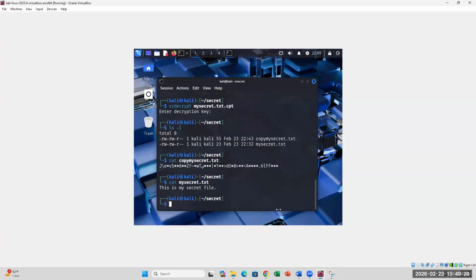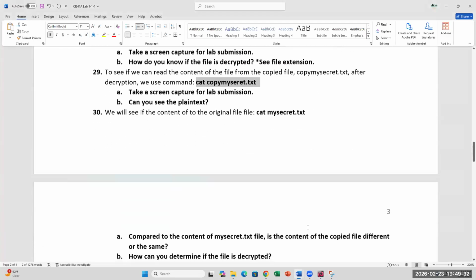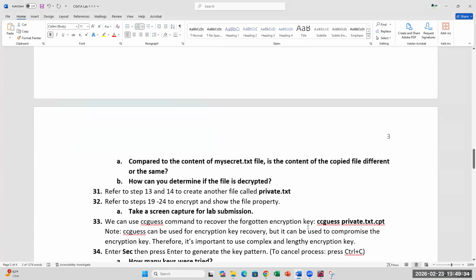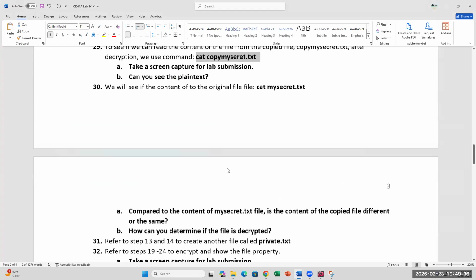Okay, so we're going to repeat the steps. We're going to do number 30. Answer the question, right? Compare the content of mysecret.txt file to the copy file. Are they the same? They are different. One, the copy file is encrypted, so you see symbols. The mysecret.txt is decrypted, so you can see plain text.